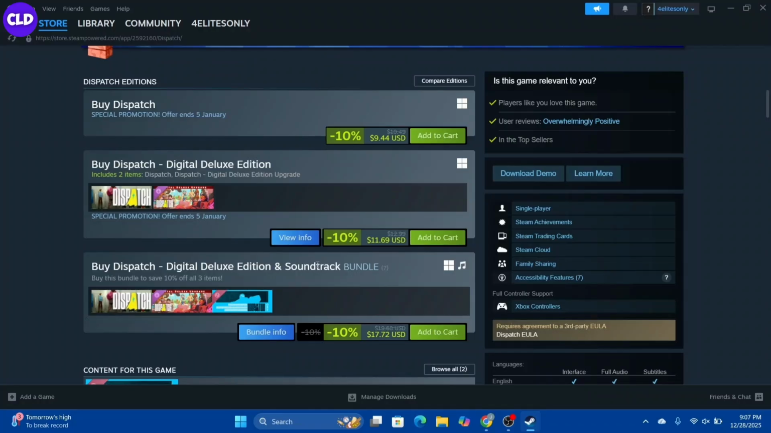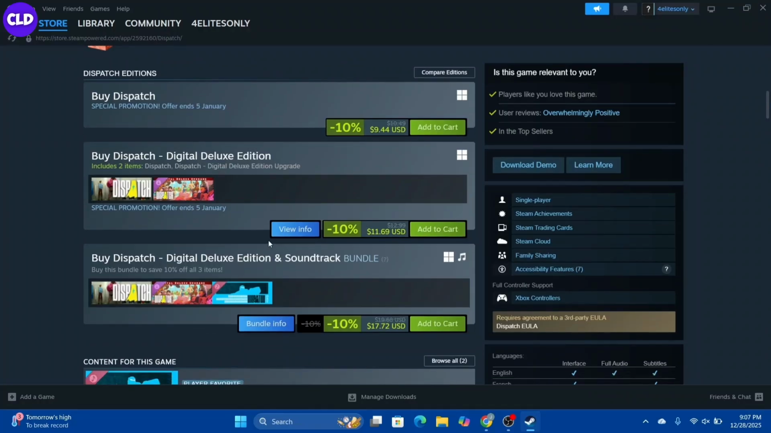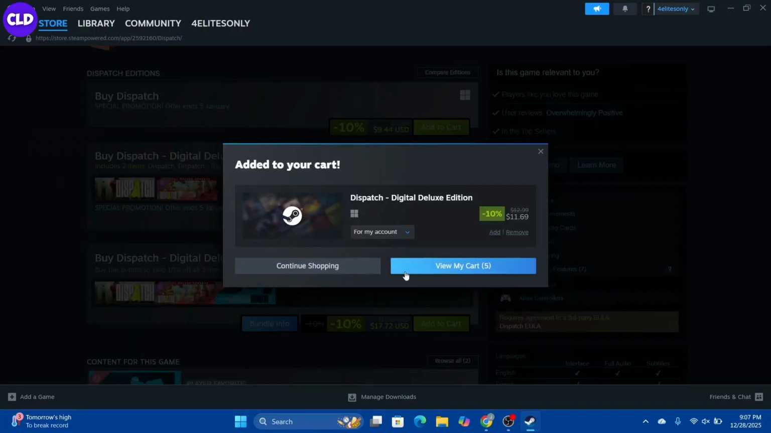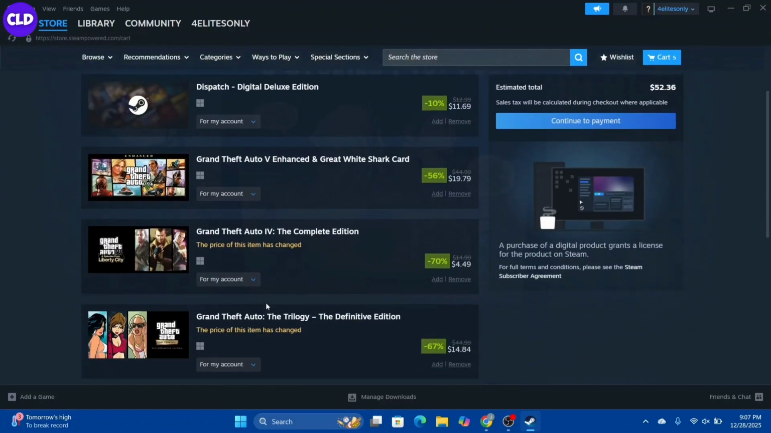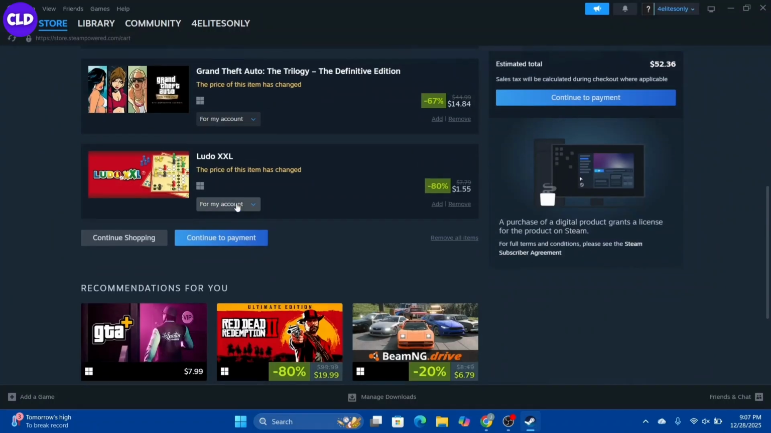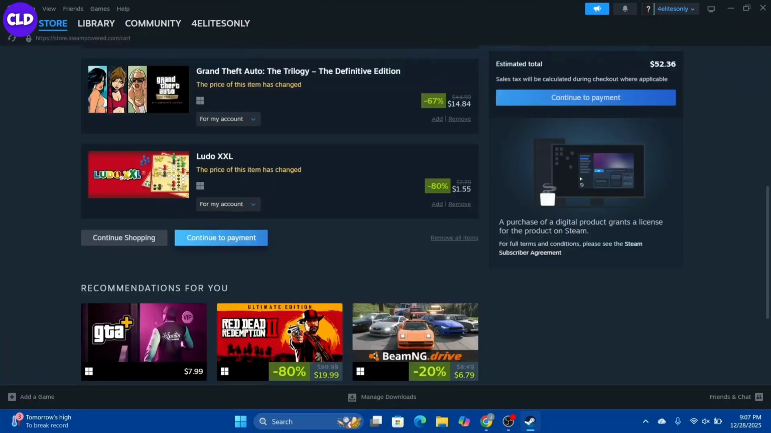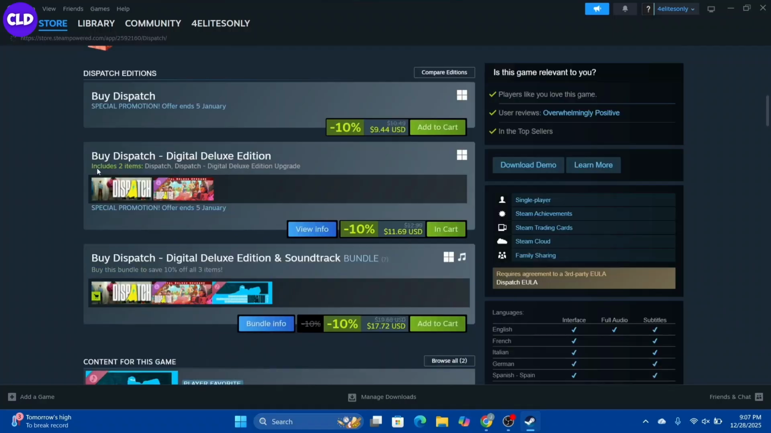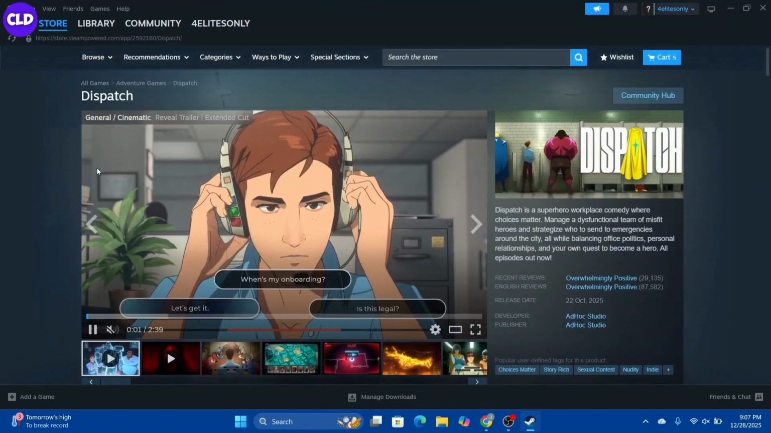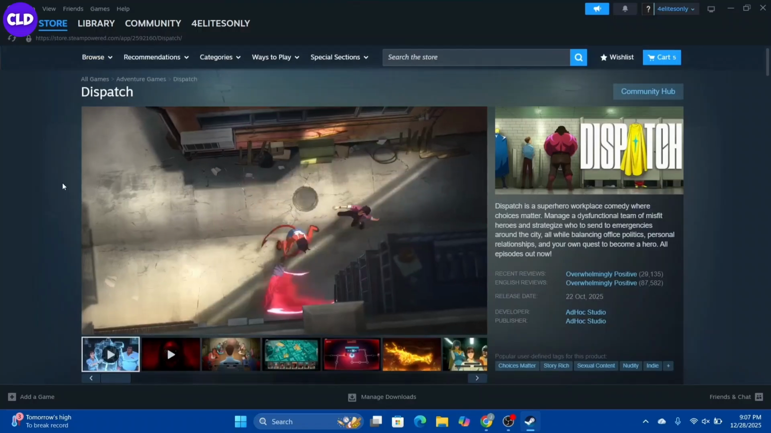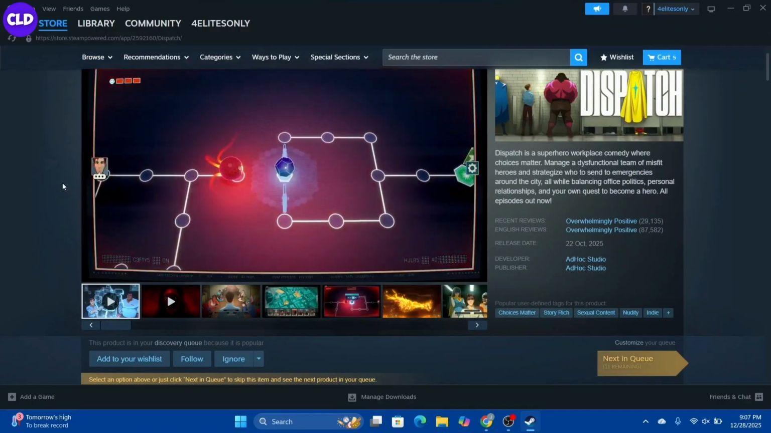If you still want to download the game, you can look out for the game here, go ahead and click on add to cart and continue shopping, and then go on with the payment process. You can look out for continue to payment and then basically go ahead and download that particular game this way. So this is the only way possible if you really want to download Dispatch officially through the registered way. This is the process you need to follow because it is a paid game. You need to pay a certain amount for that.